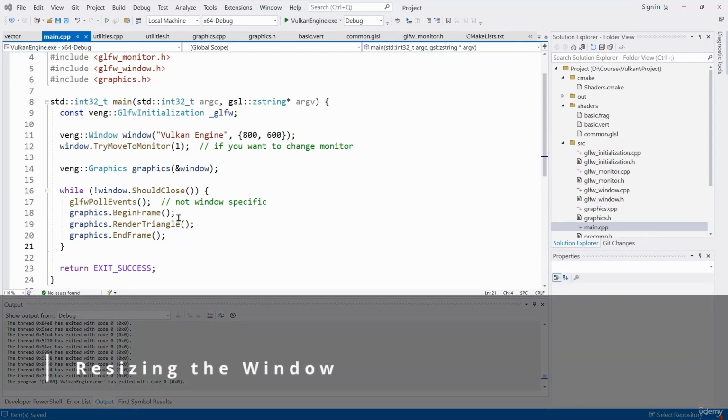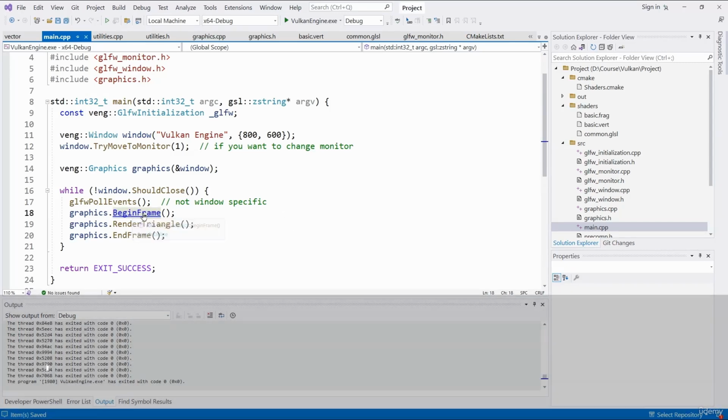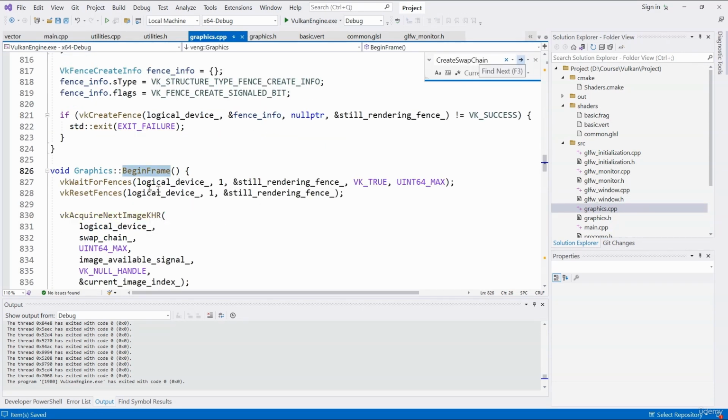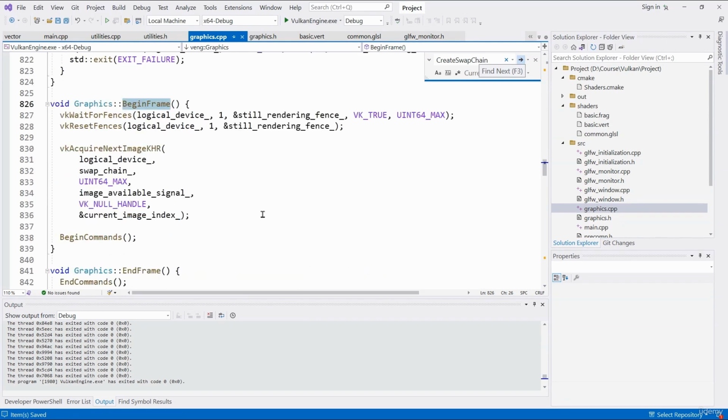Hi, since we're now done with the rendering, we can tackle some small things that we left behind for later. First, we can start with being able to handle resizing of the window. We can detect if a window resize has happened through Vulkan. Going to the begin frame here, the acquire next image call here we will return a result.